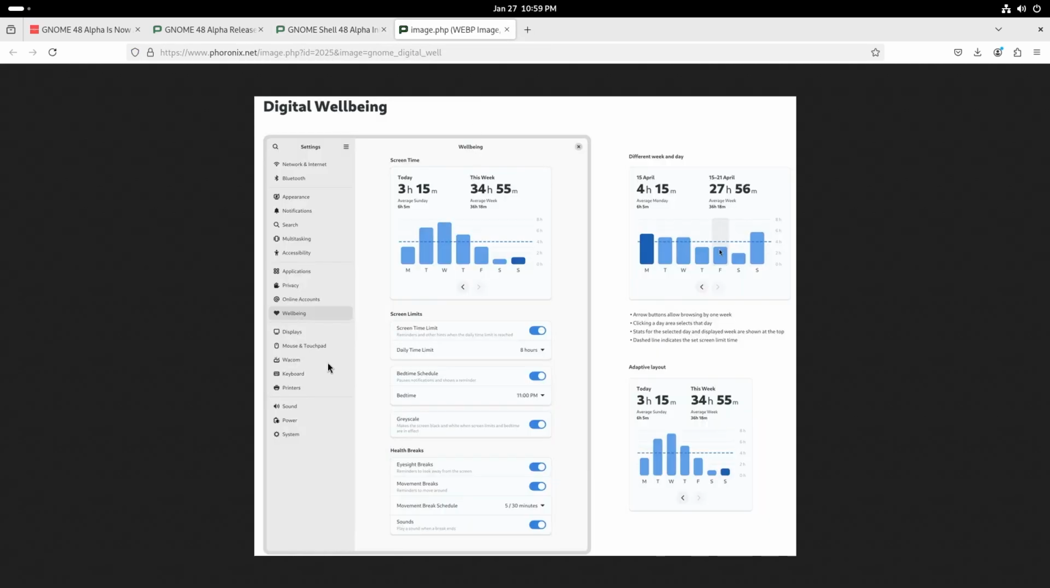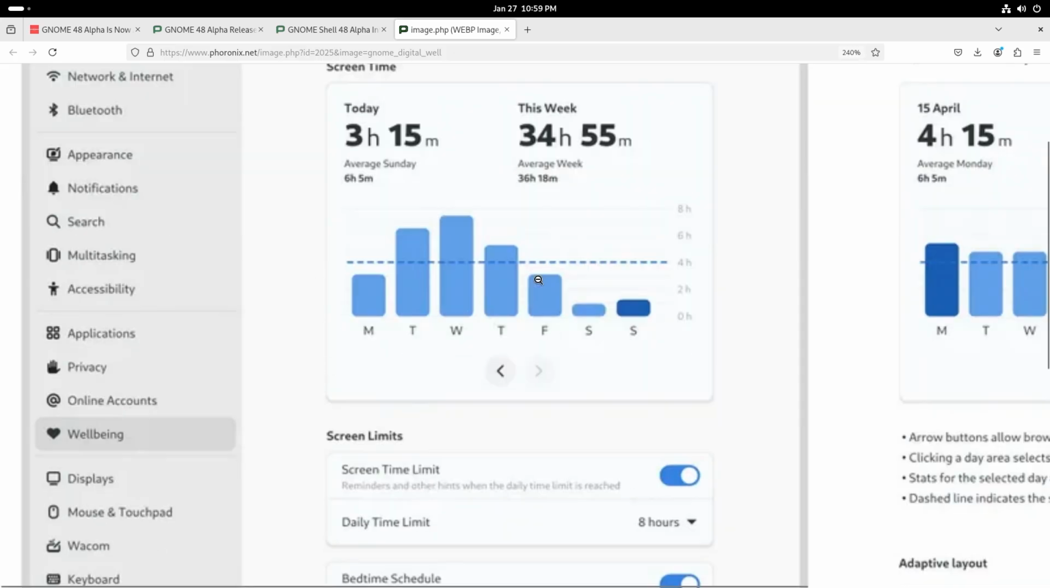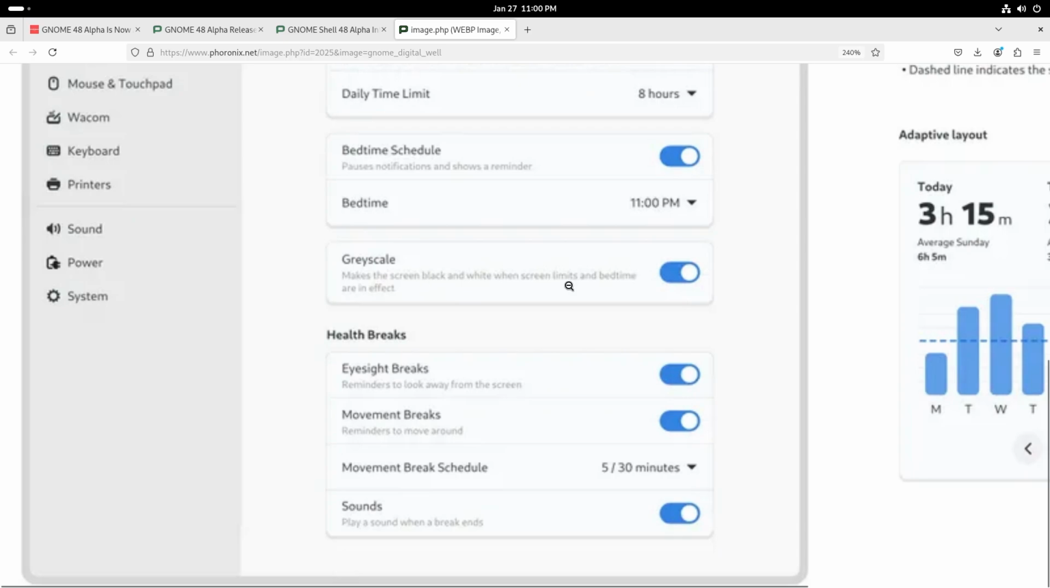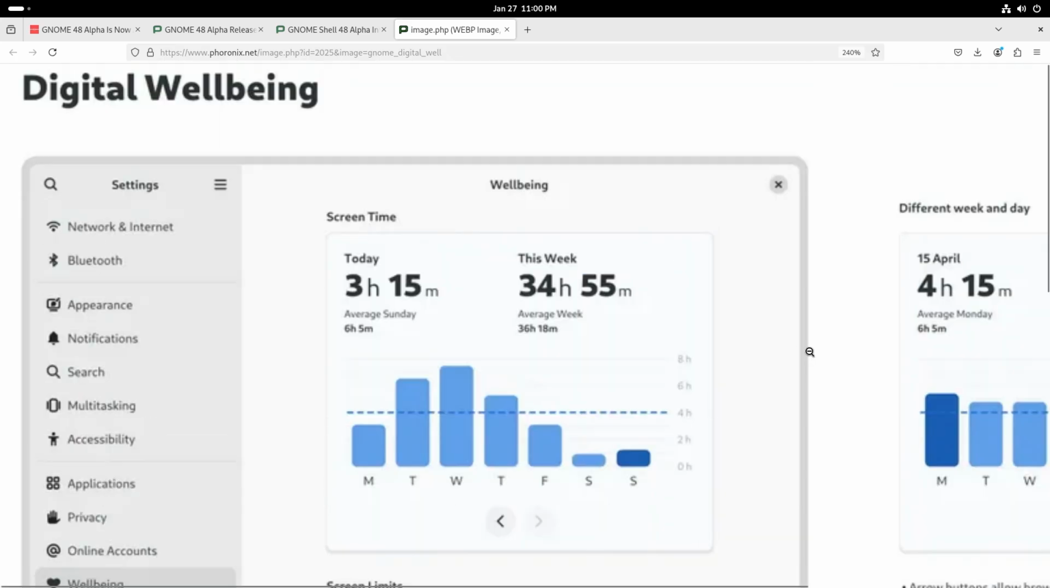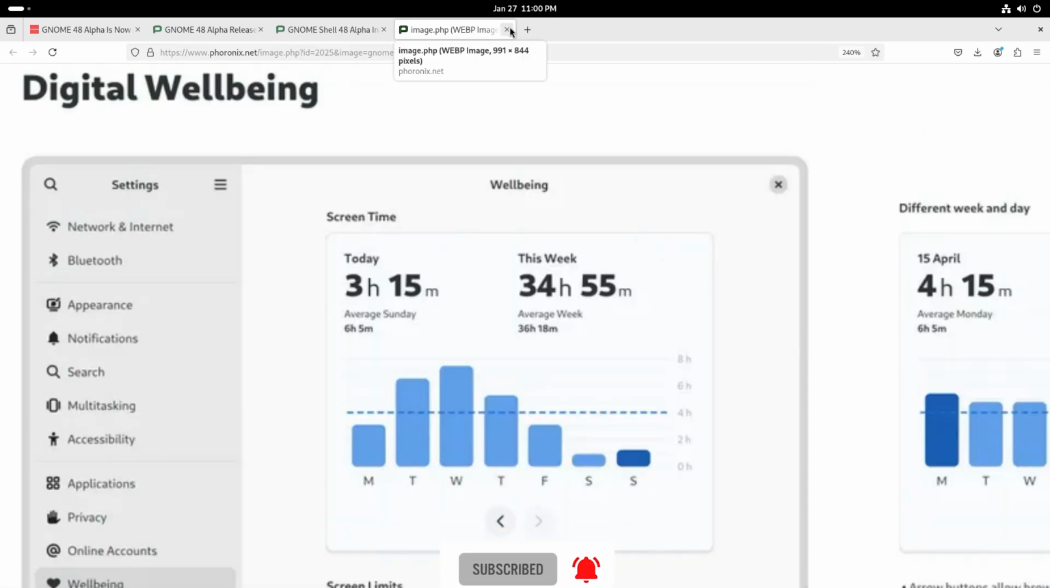So this is the digital Wellbeing that's going to be made for GNOME, and this looks incredible. Actually, I mean, this is just so good. Let's just zoom in. All right, so you can see we have screen time, we have screen limits, daily time limit, bedtime schedule. You can set the bedtime, grayscale. So, you know, you don't see the colors, and you actually don't want to use your phone that much. Health breaks, eyesight breaks, movement breaks schedule, sounds. This sounds pretty good, and I would really love to see it completely developed in GNOME.